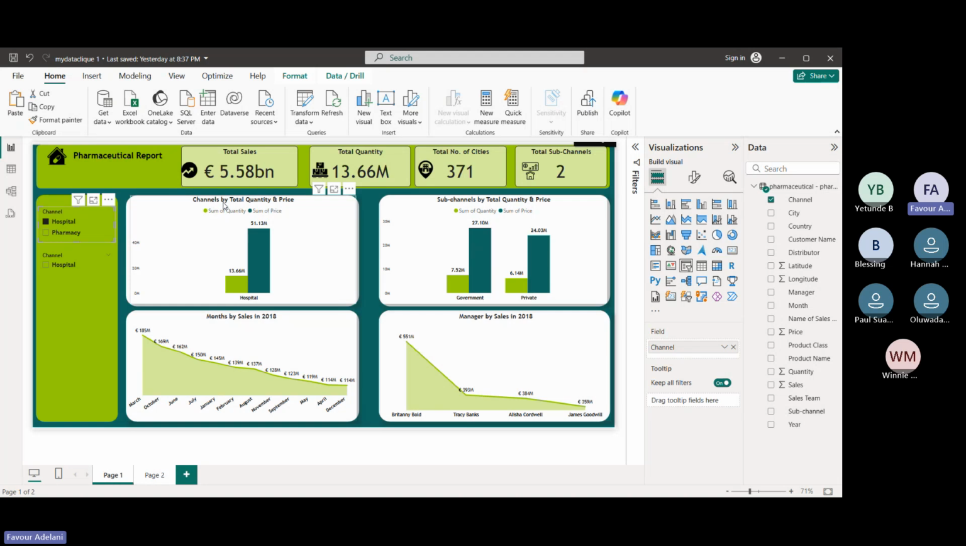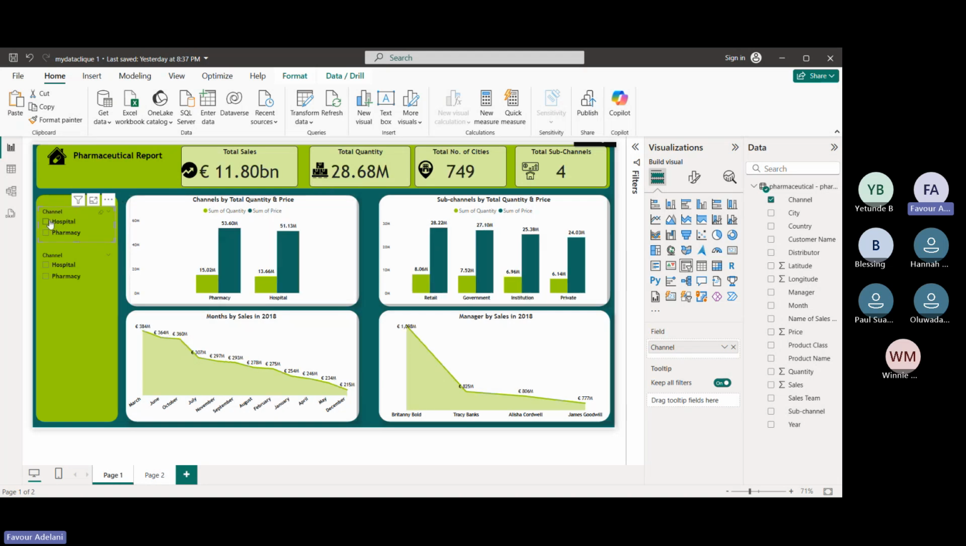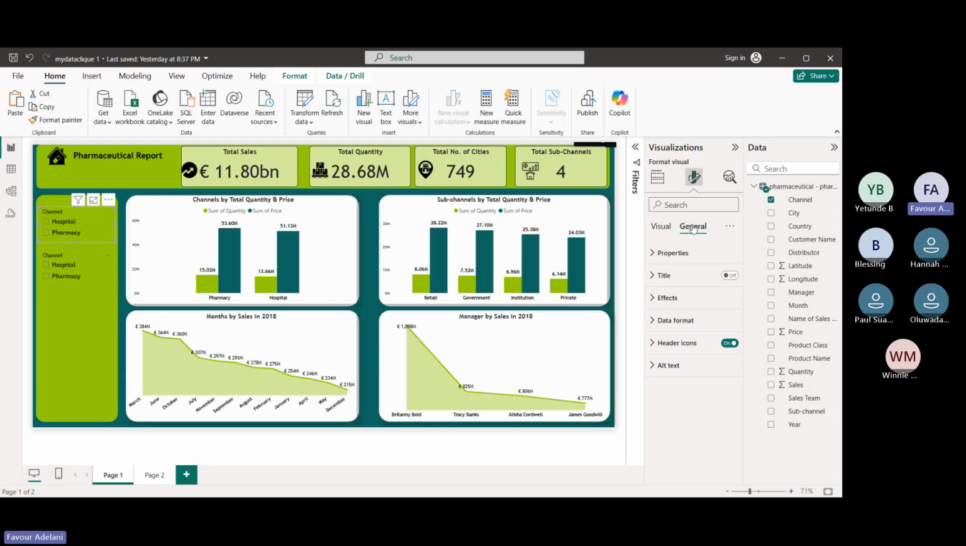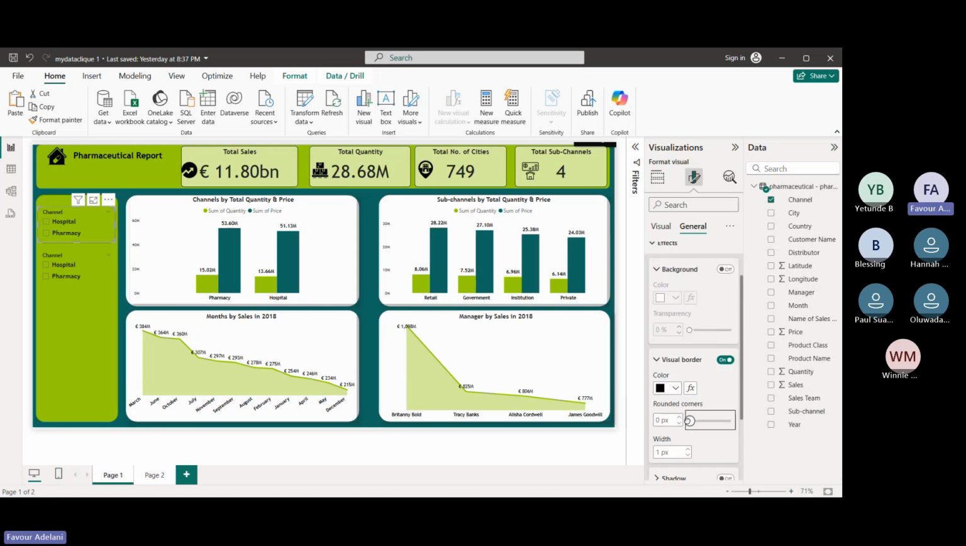We can insert borders around the slicers just in case. We can insert a border around it. Come to general effects and we can turn on a visual border. Set the roundedness and let's go 5.